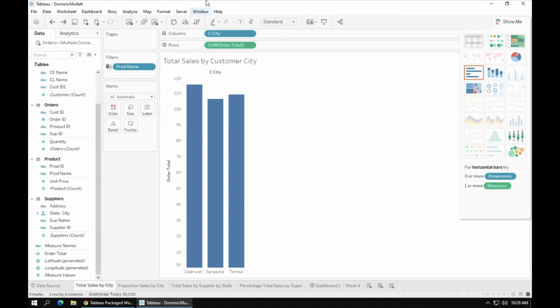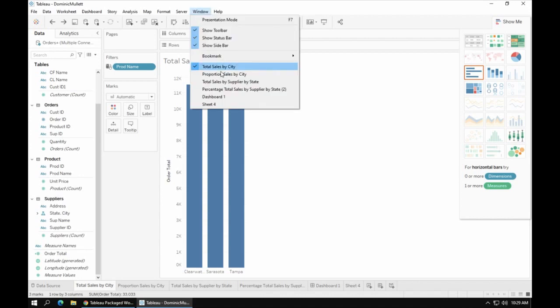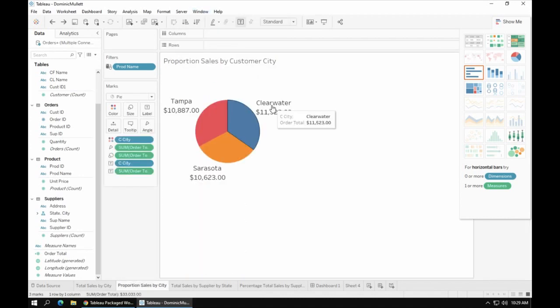Proportion sales by customer city was the next worksheet I created for the workbook. Similar to the last worksheet, I began by adding C City from the customer's data pane into the column area on Tableau and total sales from the measures data pane into the rows area on Tableau. Then under the Show Me window, I clicked the pie chart icon and then expanded the chart to make it more visually appealing.